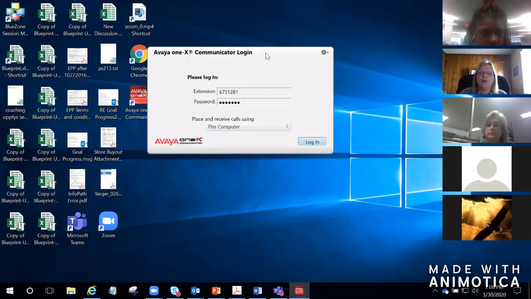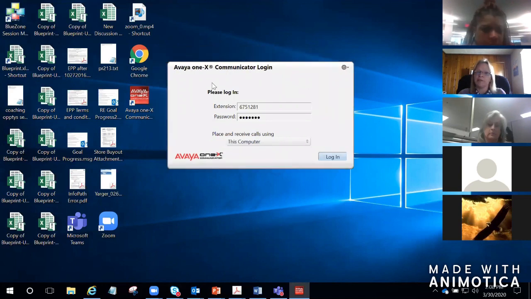When you launch your Avaya 1X Communicator for the first time, it may take a couple seconds to load. And then it's going to bring up a screen. It's not going to have your extension or password in it the first time you log in. As you're logging in, your extension is going to be whatever your desk extension is today. So like mine is 675-1281.